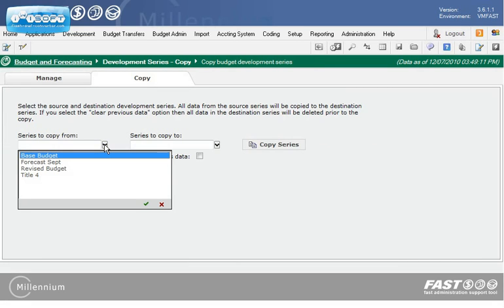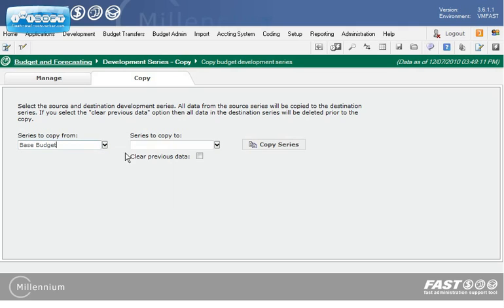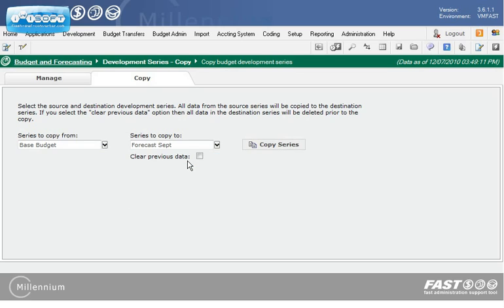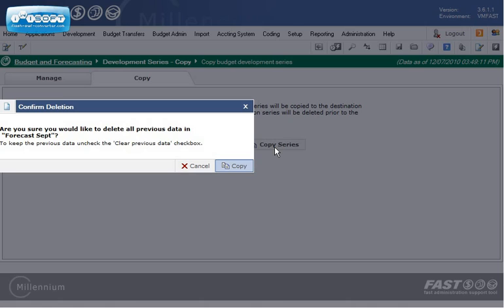Select the series you are copying the data from, and the series you are copying the data to, which is the one we called Forecast September. If you aren't sure whether there is any data currently in the series you are copying to, then select the checkbox to clear the previous data. And the final step is to click the Copy Series button.